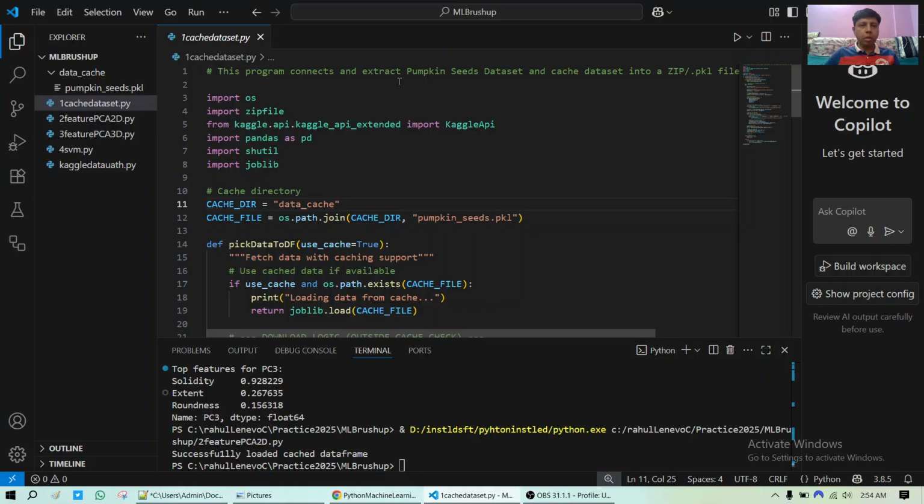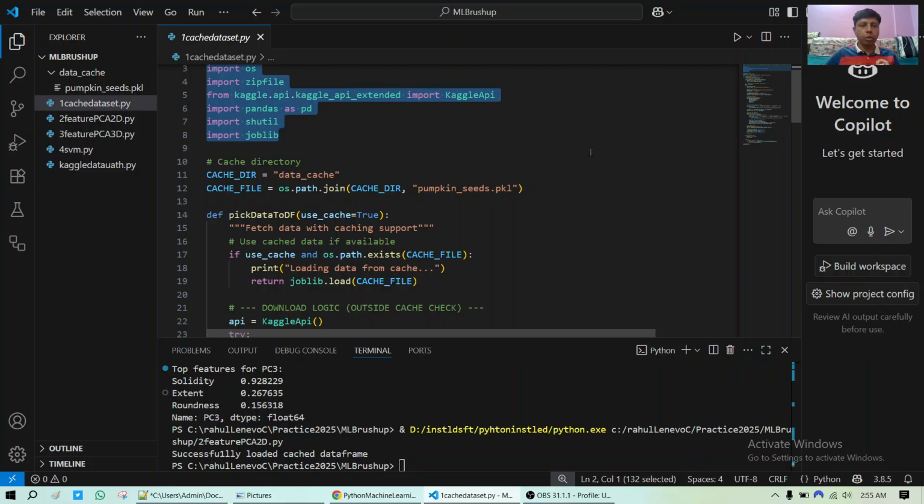This program connects with Kaggle. It refers to the Kaggle datasets, and it extracts and caches the data into a zip pickle file, which is a Python pickle file, one of the formats, right? What are the libraries that you need? Basic libraries like the Kaggle API, pandas, shutil and joblib.